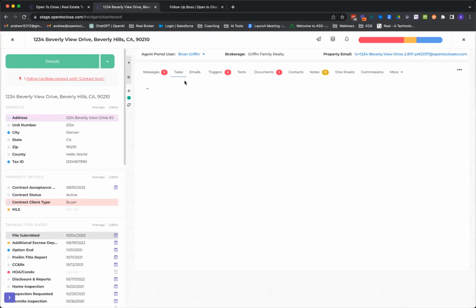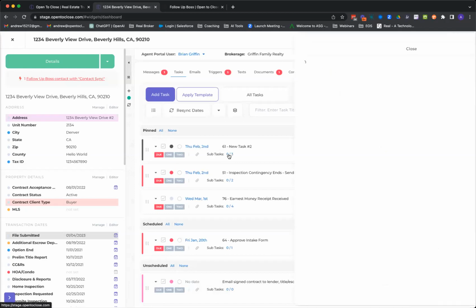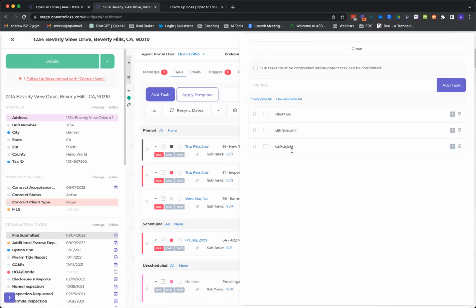All right, so let's go into tasks. And so here are subtasks. You can see three example subtasks here. You have the ability to say must be completed before parent task can be completed. So you can say, I have to have the TC check these three things off before I can check off that main task that this sits under. Or maybe you don't care.